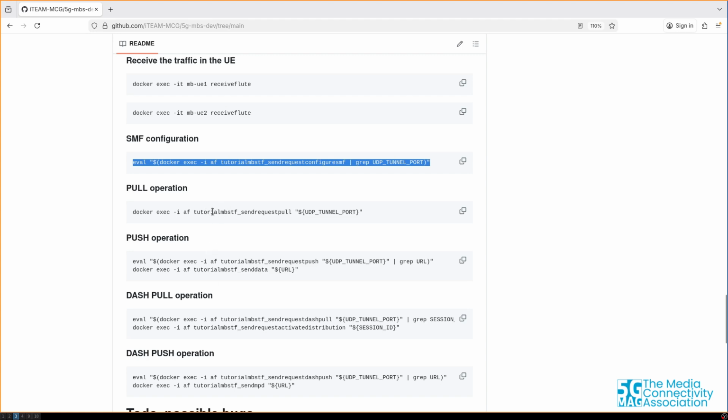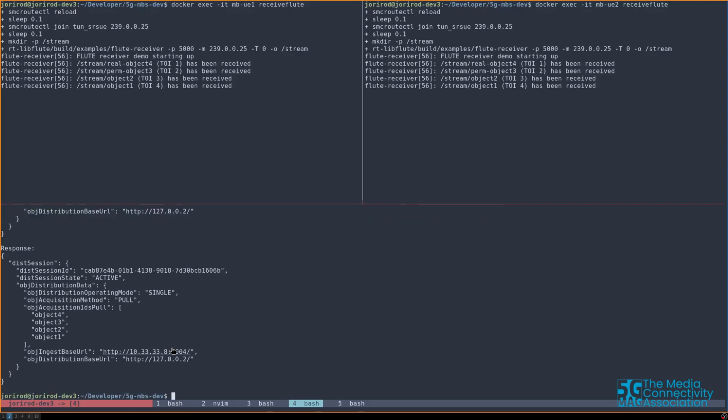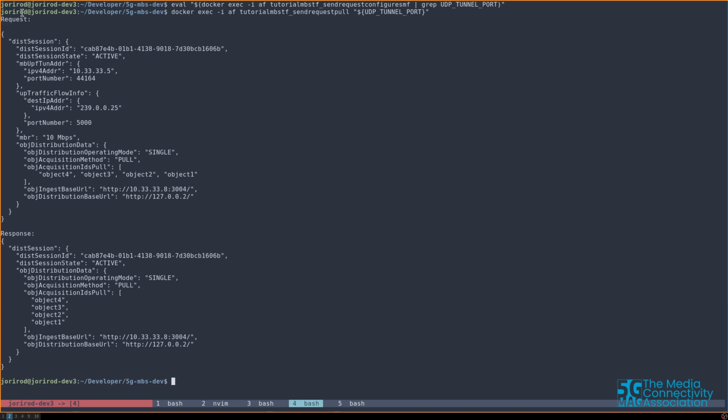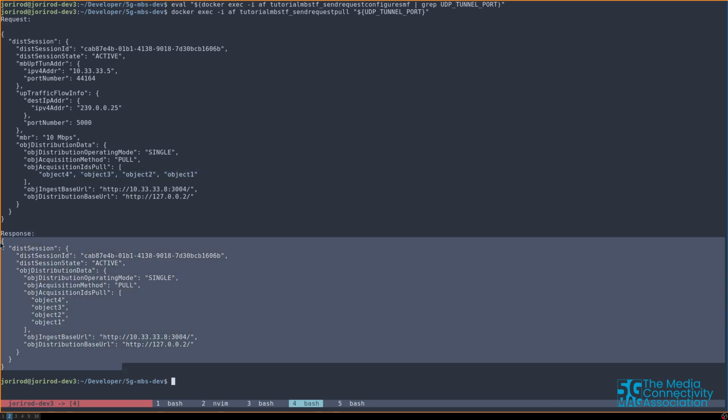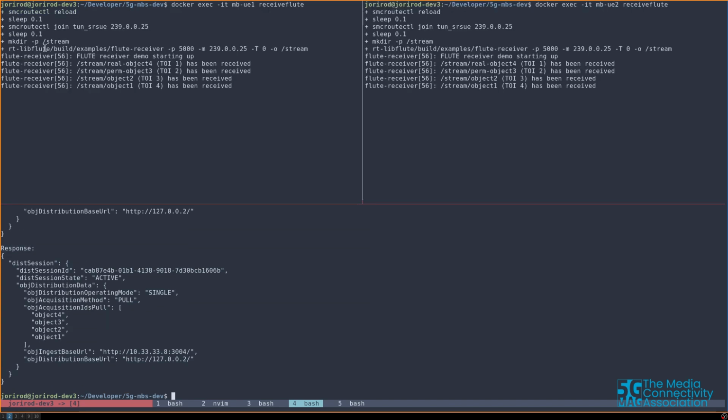Now we're going to send the pull operation request to the MBSTF. And here we can see that we requested 4 files to the MBSTF, and the MBSTF is responding that it's going to perform the operation. And here in both UIs, we see that we have received the 4 files.